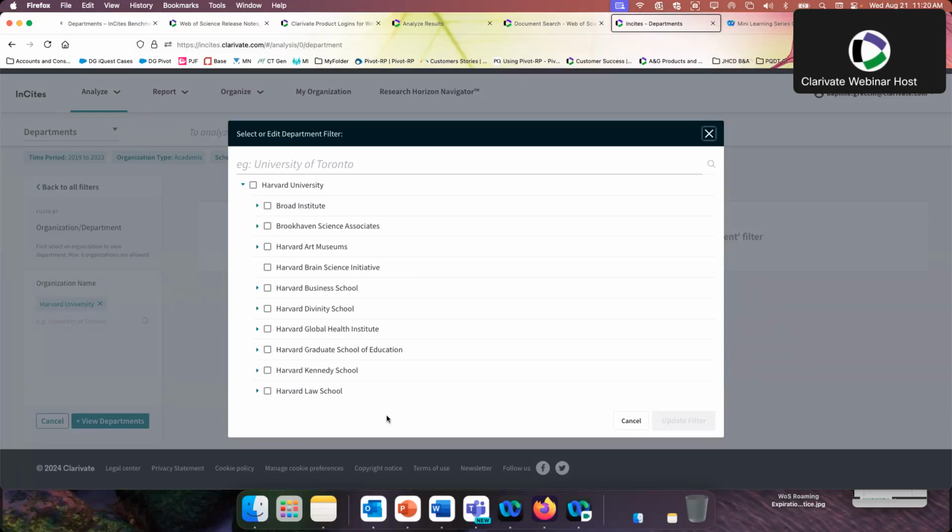So as Web of Science data is updated daily with new publications and citations to them, InCites is updated monthly. So at the end of every month, there is a data refresh, and it's refreshed with the previous month's updates. So that's how it works.